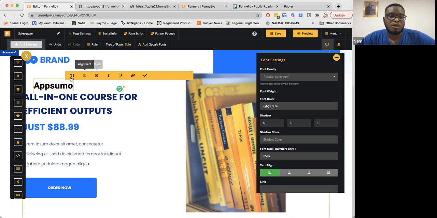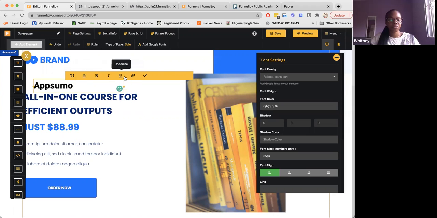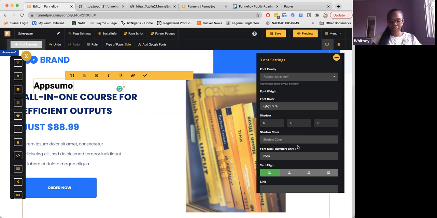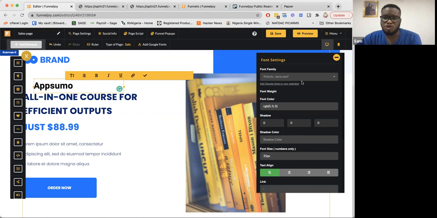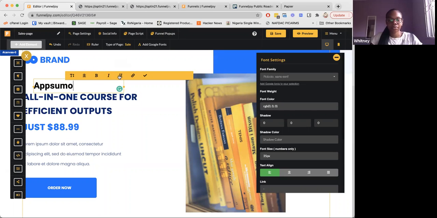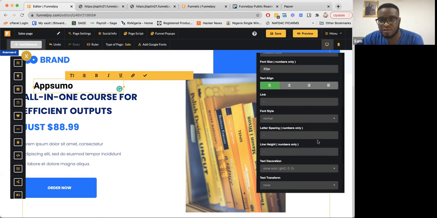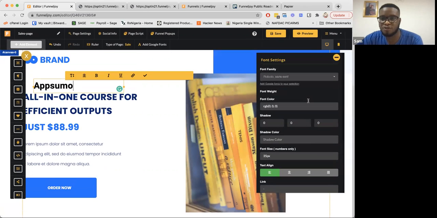We also have this toolbar that appears that allows you to be able to play around with your fonts. So font size, underline, you want to add a link, all of that. On the right, we also have a settings panel. So this gives you more settings for whatever element it is you're playing around with. So this is like, should I call it quick settings? And this is more advanced. So you can do a number of stuff from here as well.